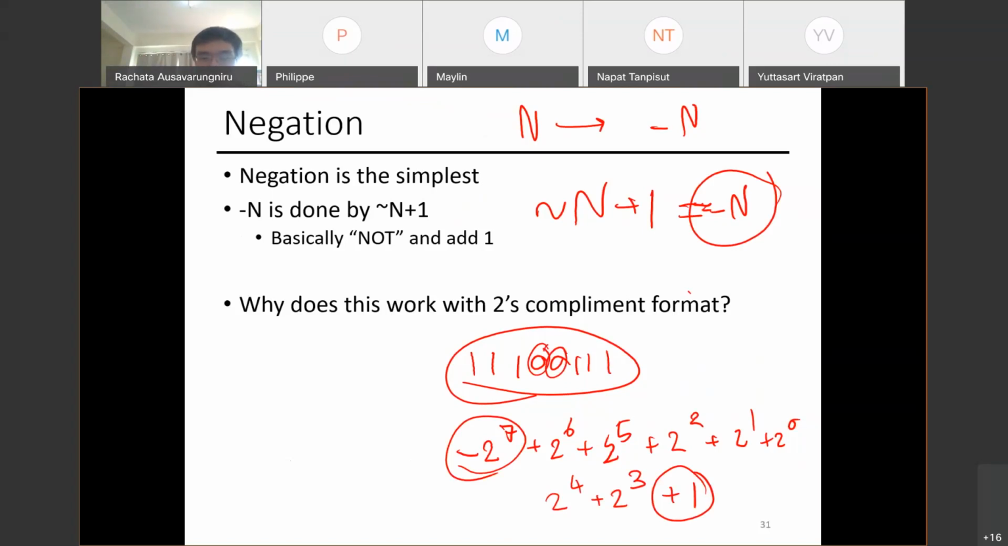What is this value? That is 16 plus 8 plus 1, which is 25, right? So this is negative 25. The positive version is 25 over here. So you can do negation with just 2 operations: not n plus 1.